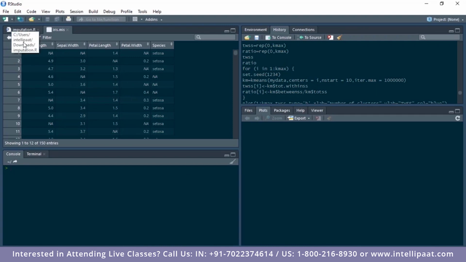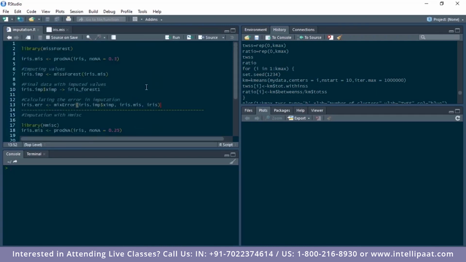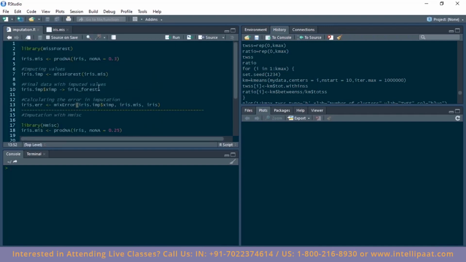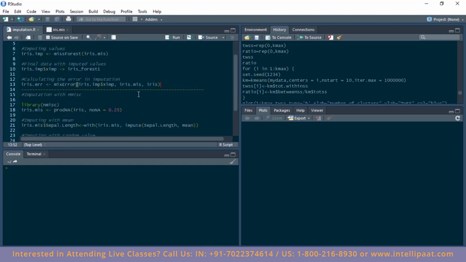Got it, that is how this function works. I thought it was some other logic. So indirectly it's implementing the random forest logic on the inner side. Yes. So what we are doing is imputing the values with the help of random forest. That is pretty much what this function does. Right. So next we have the Hmisc package.